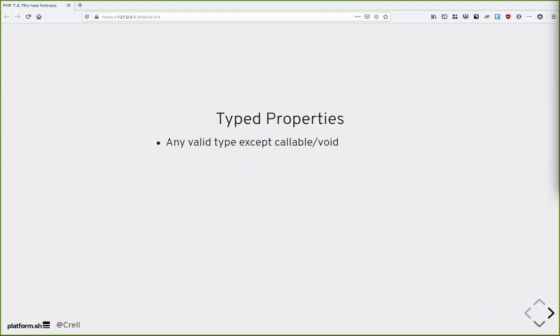Void, because it doesn't really make sense. If you have a property typed void, you can't assign anything to it, so it doesn't make sense. And callable, because there's actually some engine weirdness around it, and a property that is explicitly typed callable does some weird things around visibility. I never quite figured out what all the details are. They're quite complicated, but anything besides void and callable, you can type a property. You can still assign a callable to a property, you just can't type it as such.